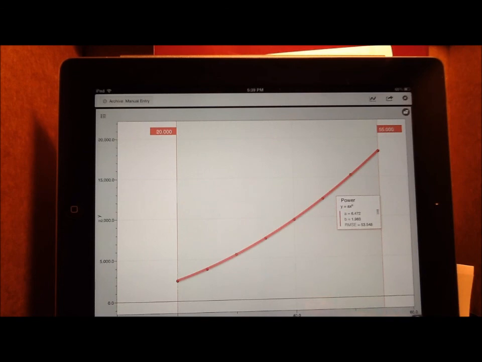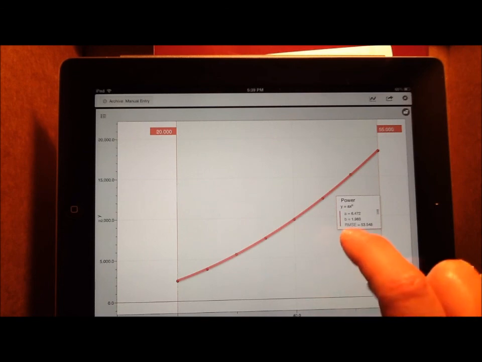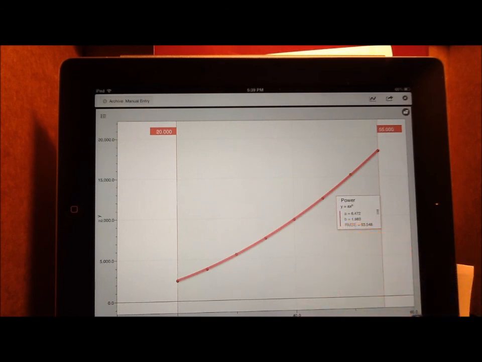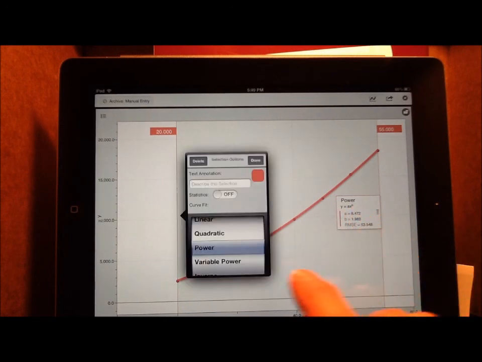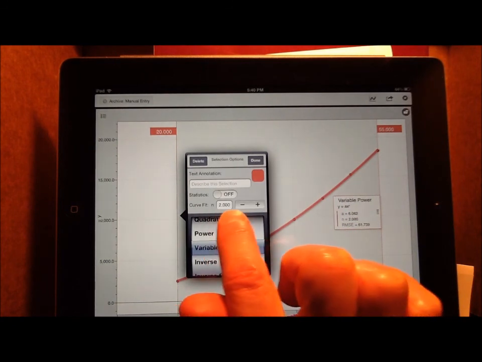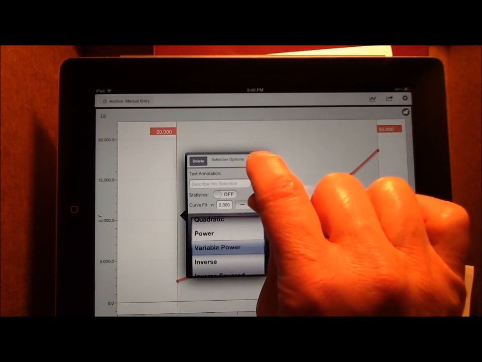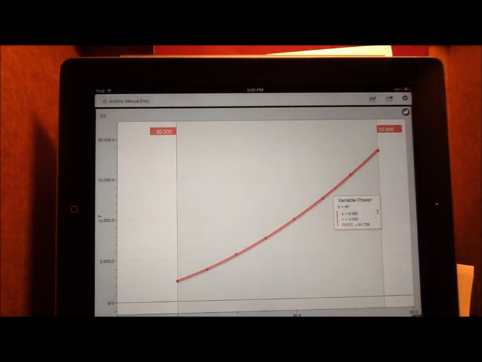That's almost 2. It's going to turn out in most of our physics equations you will never have an exponent that is really 1.983. So to really see what's going on, it's often better to pick variable power, which allows you to pick your exponent, which is almost always 2, not always, but almost always. And we see that changes, so now we have a 6 and a 2.0, which actually turns out to better fit the data I put in.